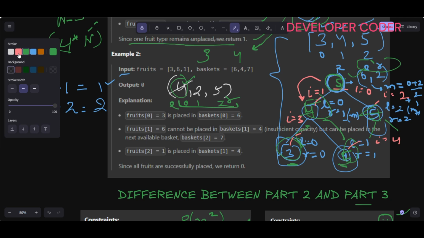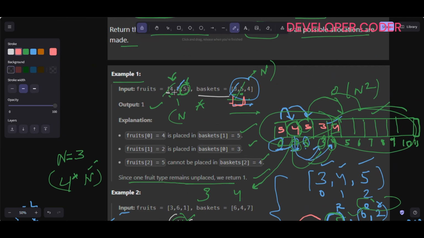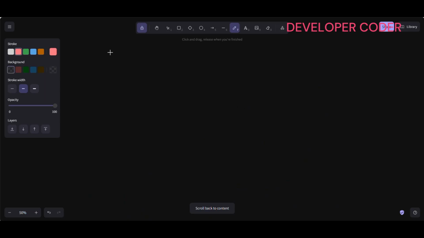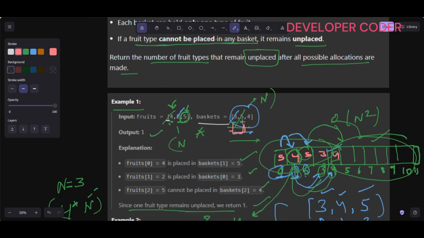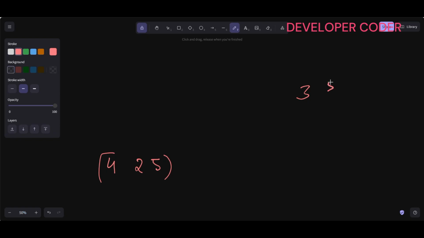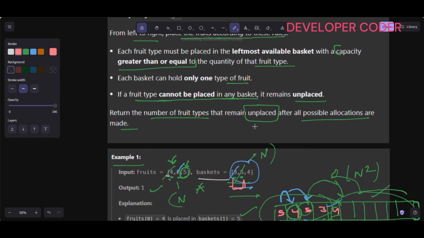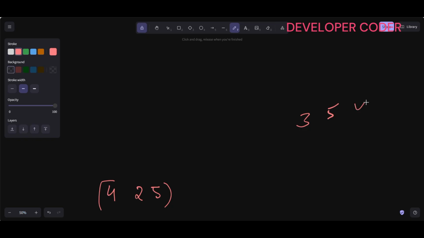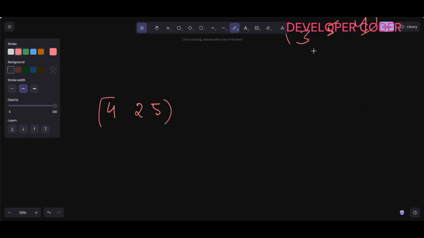So here this is what you need to do. Let me draw it again. Fruits is equal to 4, 5, and the value in the segment tree baskets is 3, 5, 4. Let's apply the segment tree here. In baskets 3 5 4 only we have to search, to see in which we can place or not. First is the complete range 0 1 2. Your left is 0, your right is 2, and the index is 0. Then your mid is going to be 1.